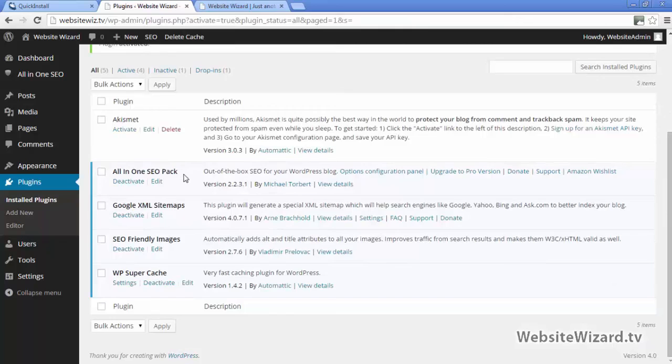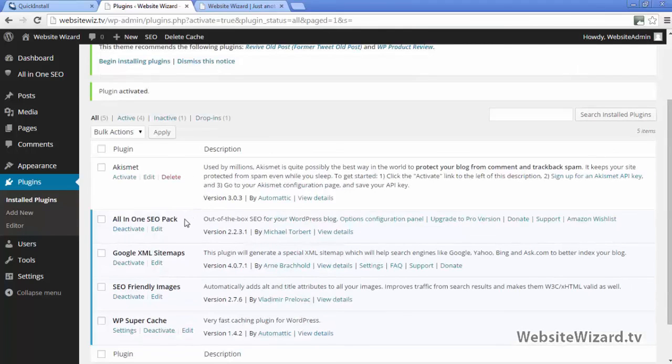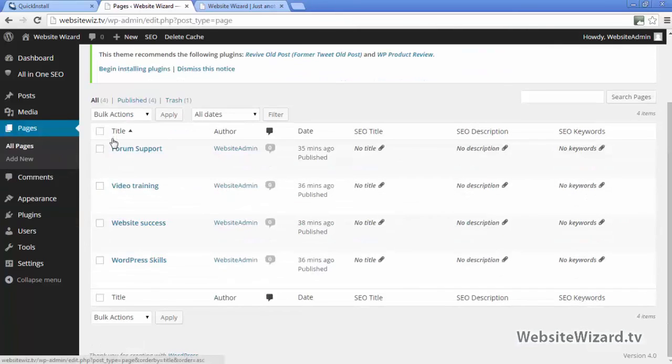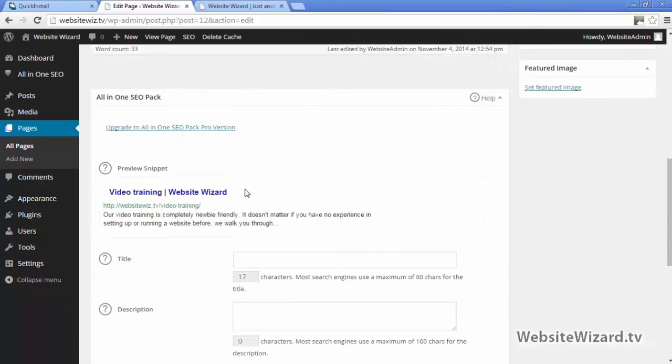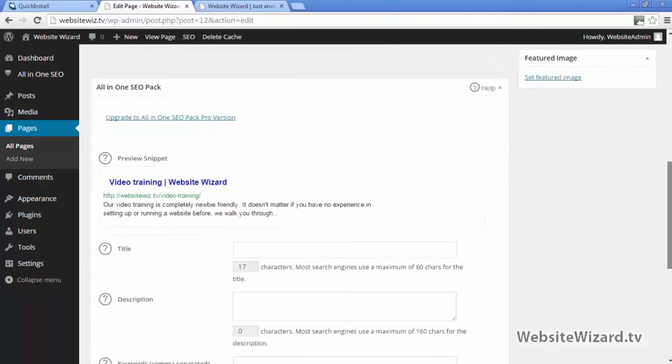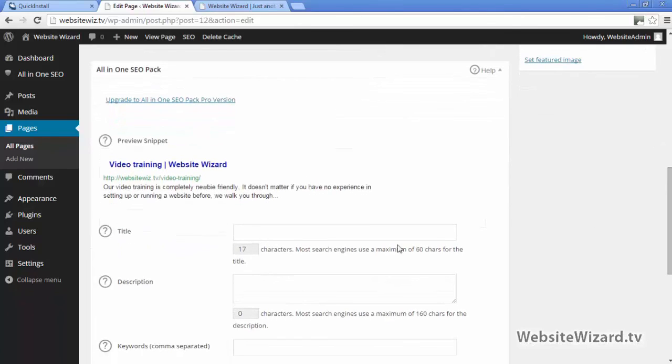So to use this plugin, we need to go to one of the pages that we want to optimize for the search engines. So I'm going to go to our pages here. So I'll hover over pages and click all pages here. And then I'm going to select the video training page here. So hover over that and click edit. And so if we scroll down on this page, you'll see now that once we've installed the plugin, we've now got some additional options.